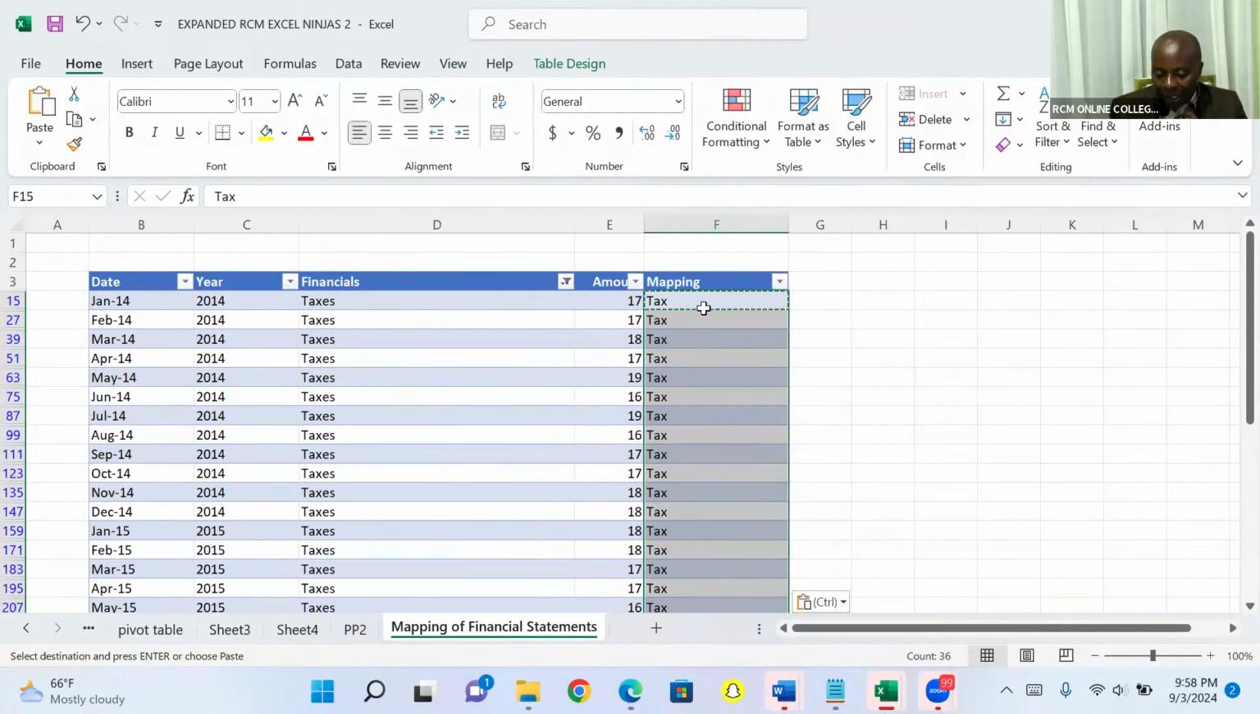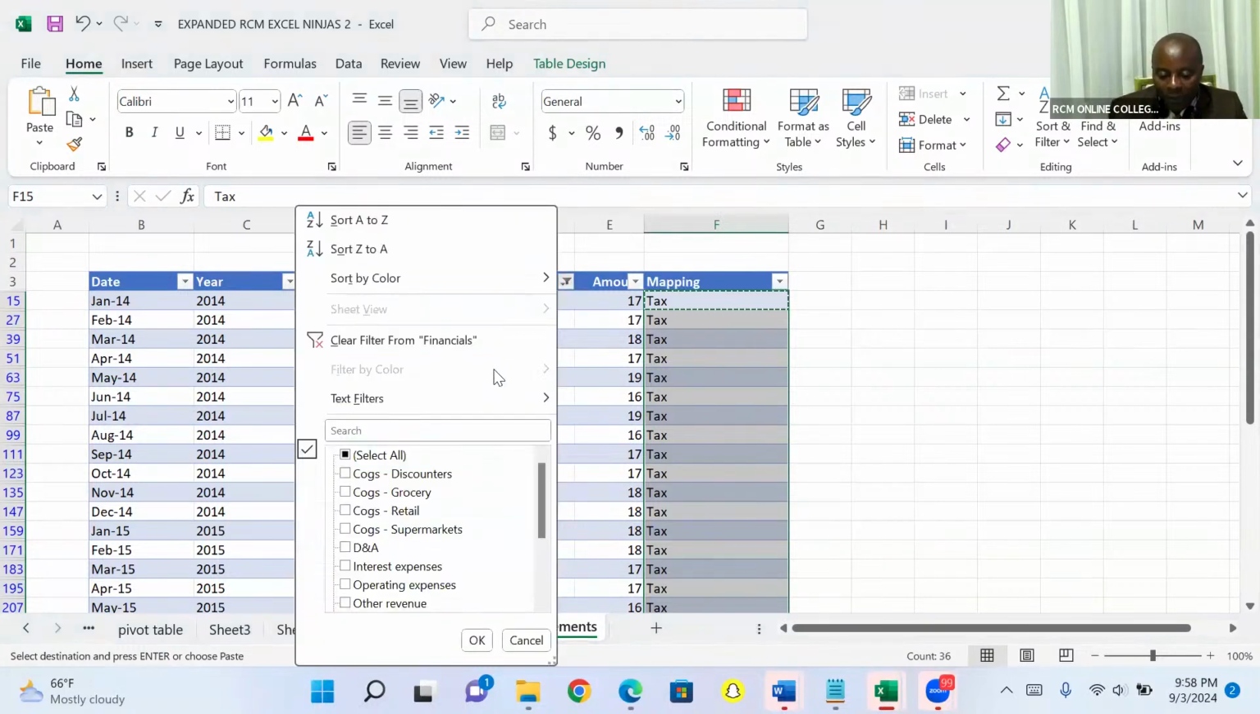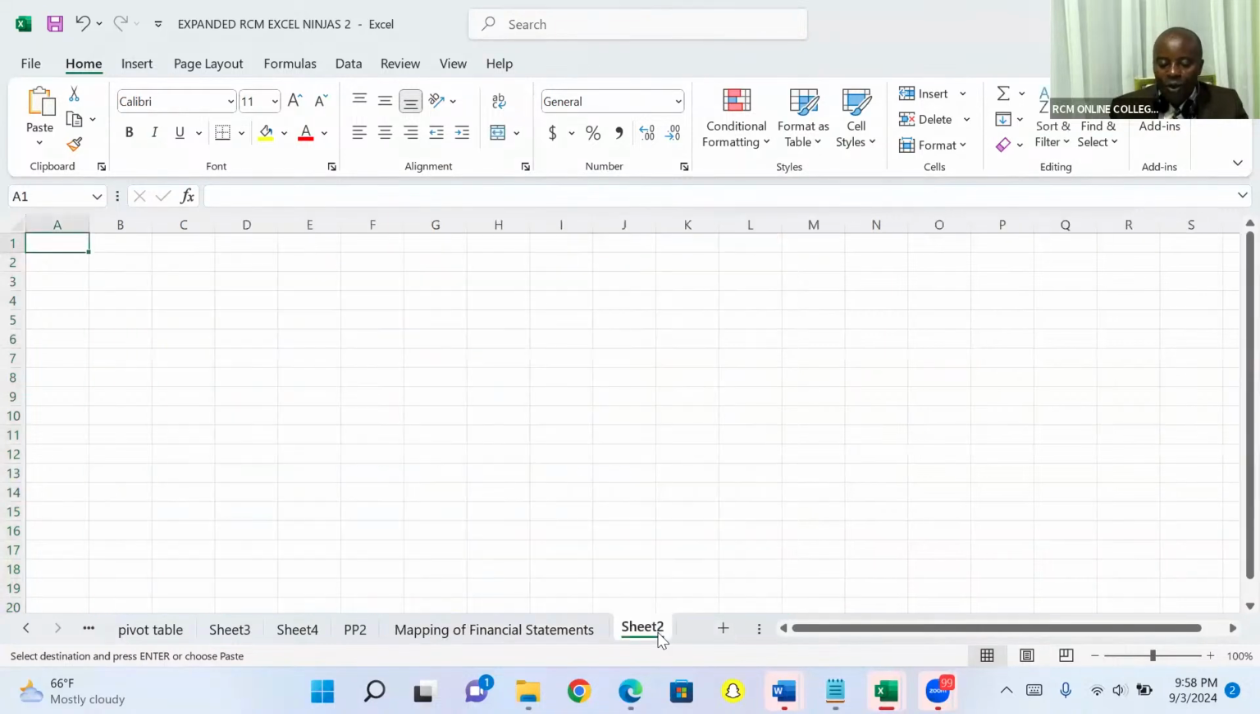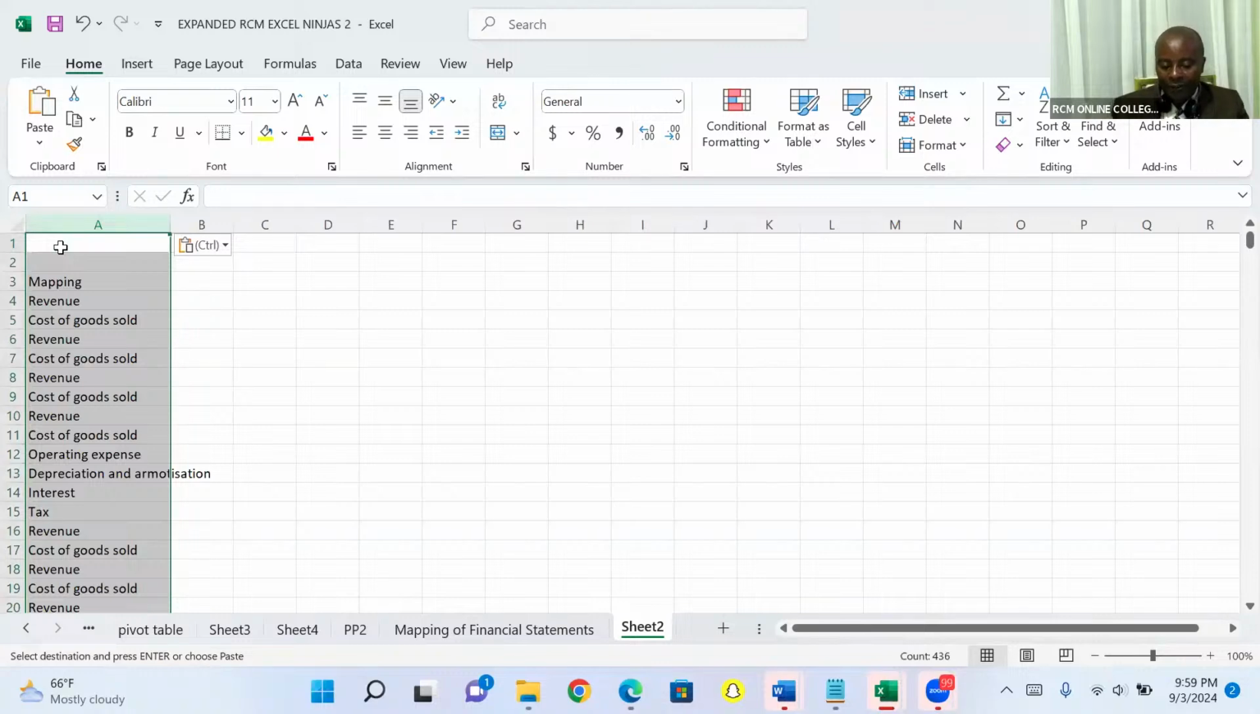So before I repeat, listen, what I'll do, I'll come and collapse this. I collapse this by simply clearing the filter. And then now, if you look at this, I have everything. So what I will do, I will come and pick this column called mapping. I pick the whole of it. Control C. I will come and create a new page, a new worksheet, where I paste Control V like that.